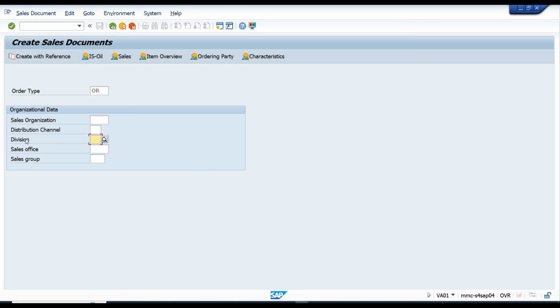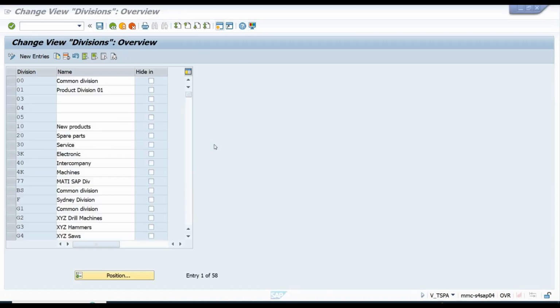And the division comes under the logistics. So it means that the division field is available for all the modules that come under the logistics functionality. So we create the division. Division means, like you can say, you want to divide the production of all your commodities into different types.